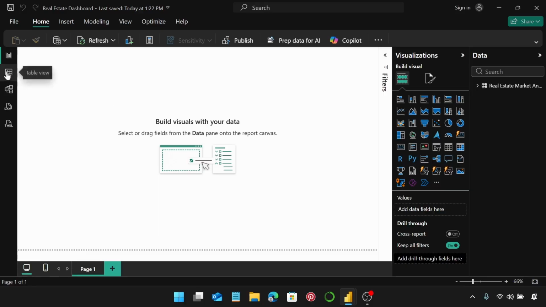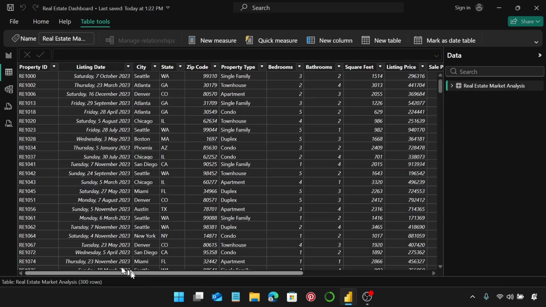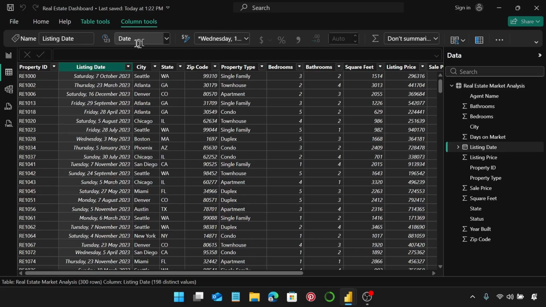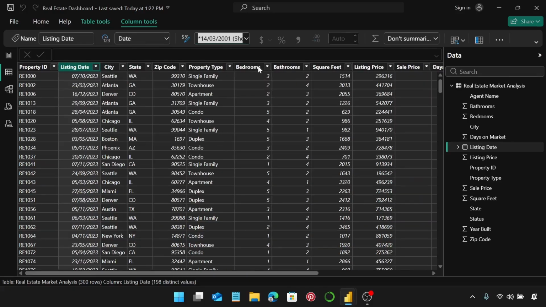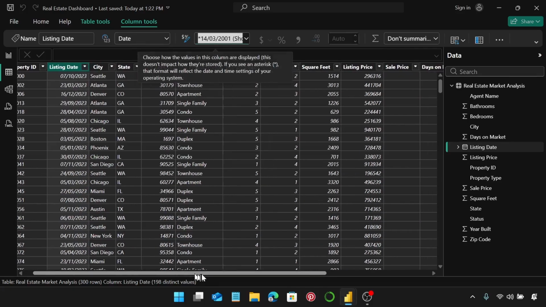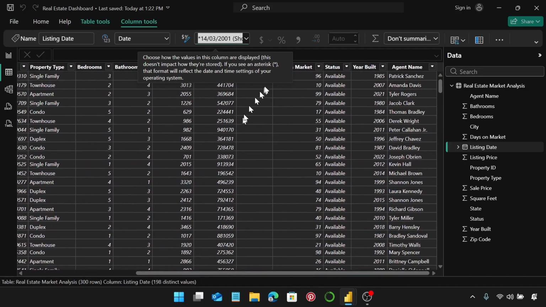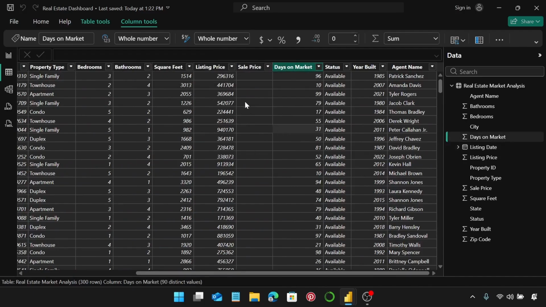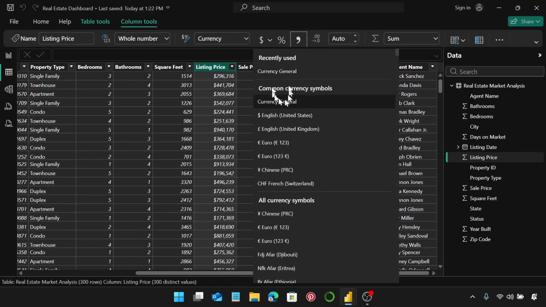So what I'm going to do is come over to table view and let's change some things. Under listing date, select it, and it's already in the date format. Let's change this to the short date format, and then we're going to change anything that has to do with price to currency. So let's select listing price. We're going to change this from general to currency.